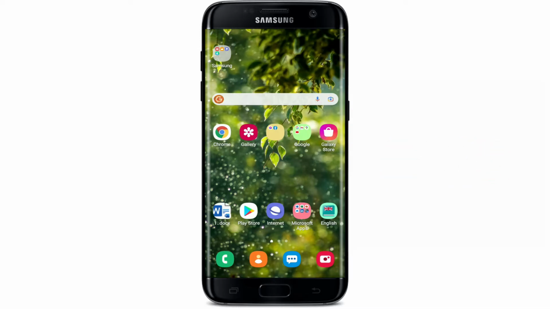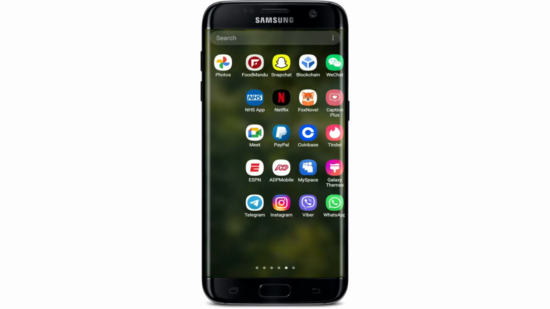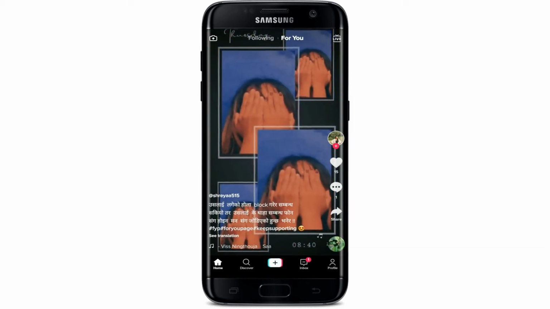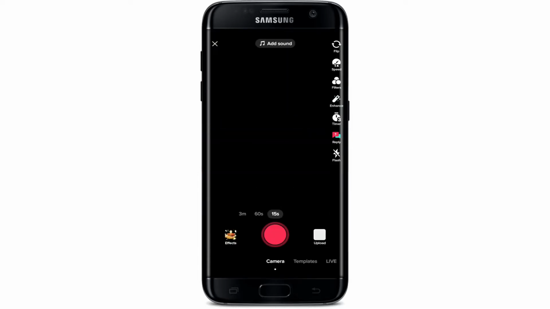To add in a text on your TikTok video, the first thing to do is open up your TikTok app from the app drawer. Make sure you're logged into your account. Once you're logged in, tap on the plus button at the bottom of the screen and you'll end up in the camera screen. Record or upload a video of your choice.